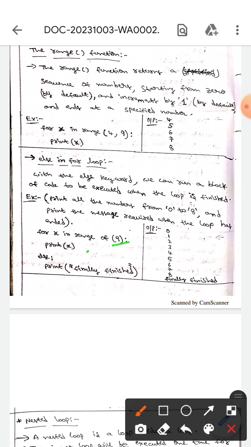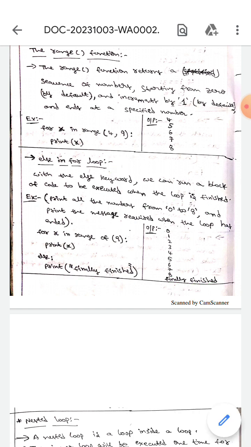For x in range(9) means first it will take 0, it will print 0, 1, 2, up to 8, but it won't print 9. Then when x is equal to 9, it won't satisfy the condition, so this loop will be over. Then we will go to else. Here print "finally finished". We will get output like this. In this way we use else in a for loop.